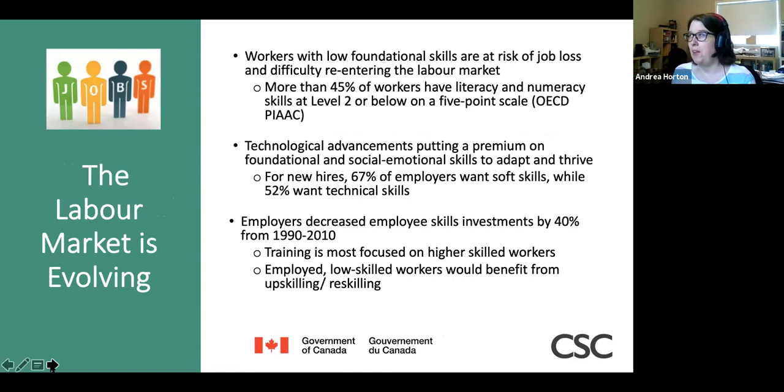So just a little bit more on the labor market. According to the PIAAC study, the Program for the International Assessment of Adult Competencies that was done by the OECD and released in 2012, more than 45% of workers have literacy and numeracy skills that are at level 2 or below out of 5 levels. And other research has found that most of the jobs of today really require a level 3 or above. So that tells us that there's a lot of workers that don't have the levels of skills that they would need to really succeed in a lot of the jobs that are available.